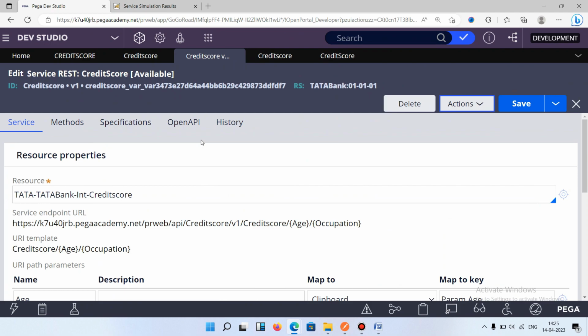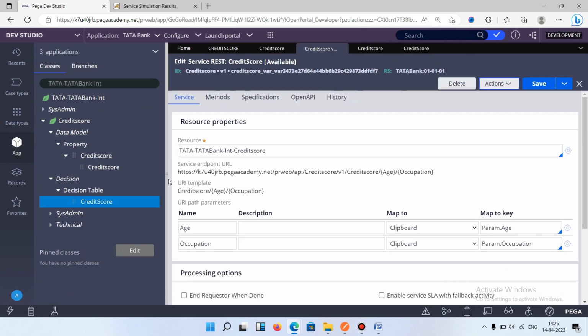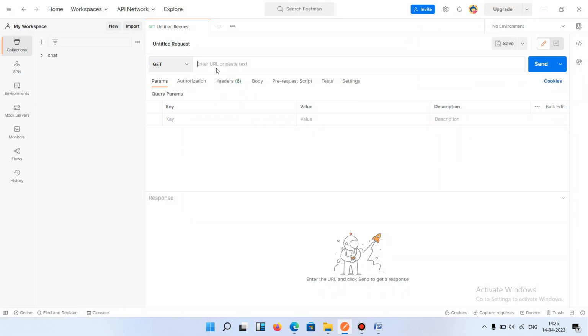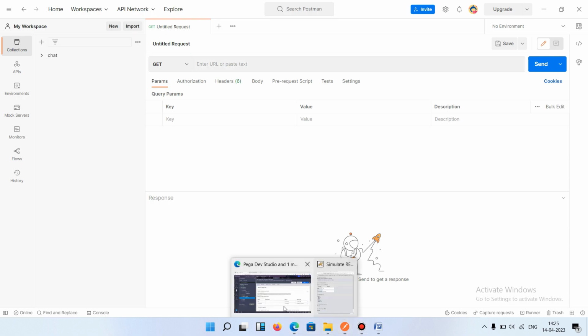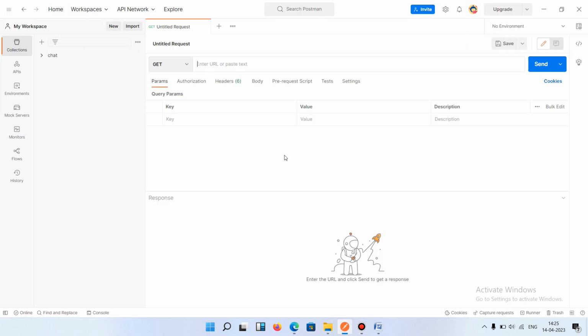In order to do further testing or connect to this service, we need to use this service endpoint URL. For testing purposes, I am using Postman. We need to pass the values in the link itself. Curly braces should not be there, and let's say self-employed.